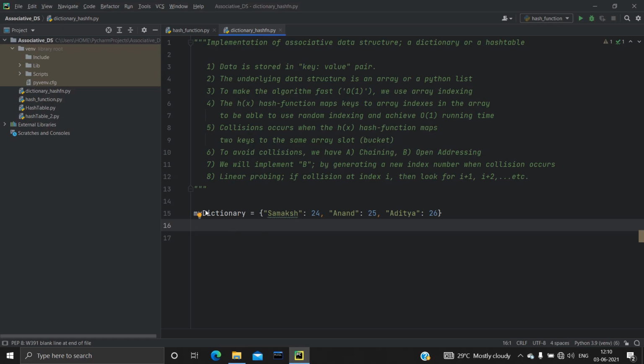As you can see, I have declared my dictionary, which has three entries. There are three keys: Samaksh, Anand and Aditya, and their respective data or values associated with these keys. The Samaksh key has the integer value 24, Anand has 25, Aditya has 26.